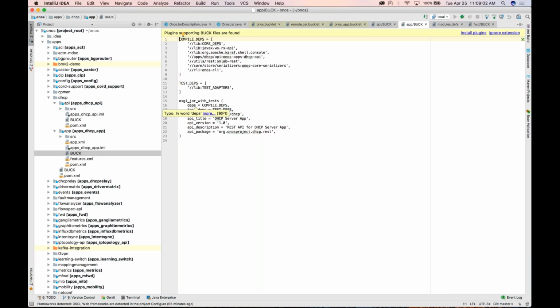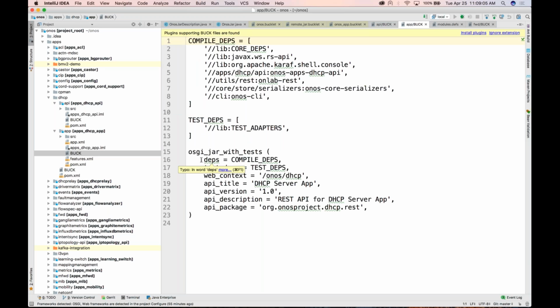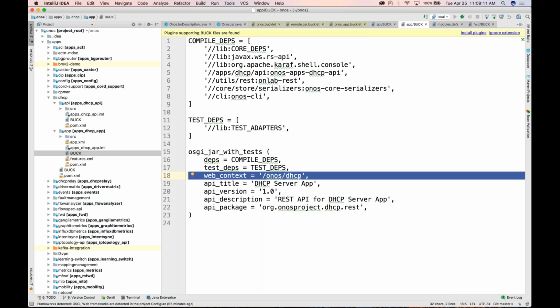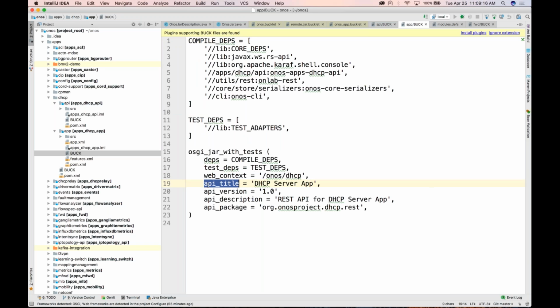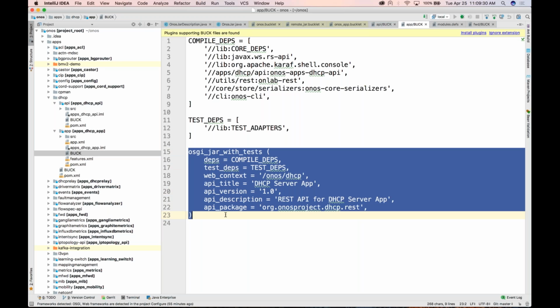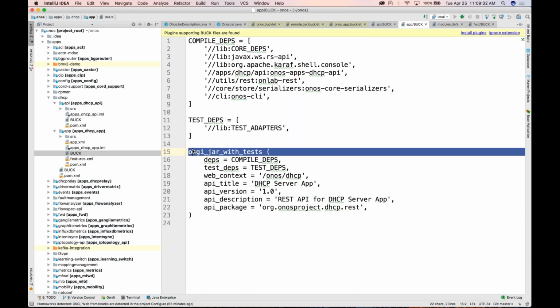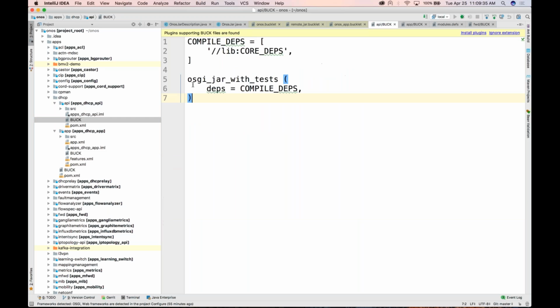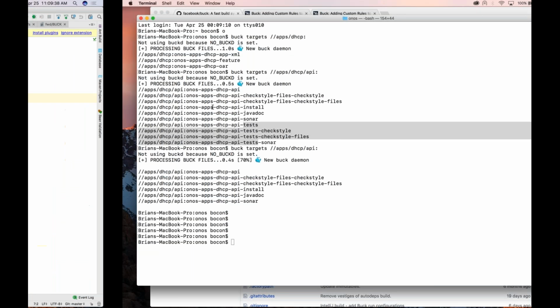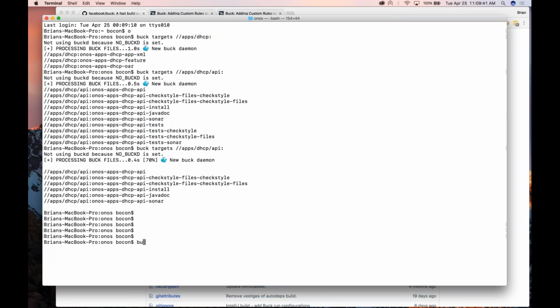So we have another example here of a slightly more complicated file. In this one, we provide a web context because DHCP has a REST interface, exactly. And then we also provide the API title version stuff. This is for Swagger. So this gets auto-generated and pushed in. So we've got two OSGI compliant jars. This one's going to be a WAB jar, and this one's going to be just a regular OSGI jar. We can show you that.